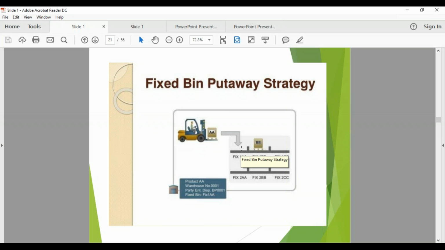Suppose this is one A material, this bin is fixed for this A material. So you will keep all the stock there and you'll be picking from there only. And then for another bin, the B material will be stored in the same bin. It's a fixed bin for that material.